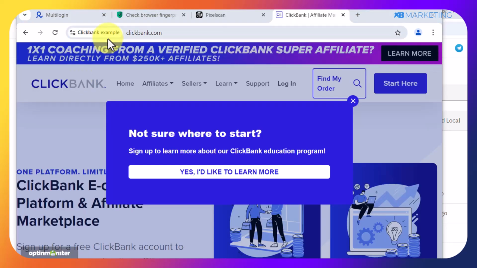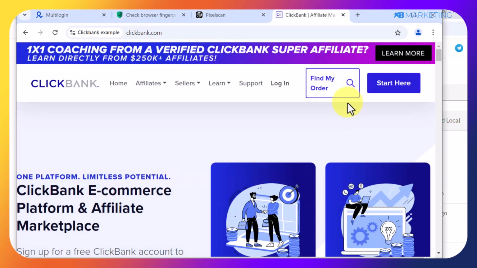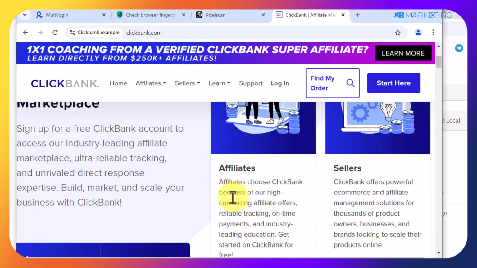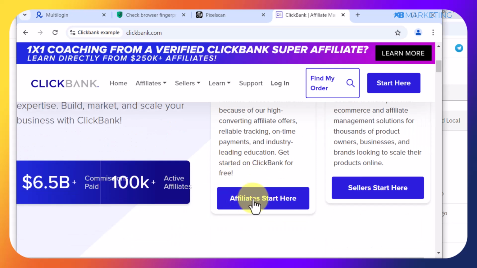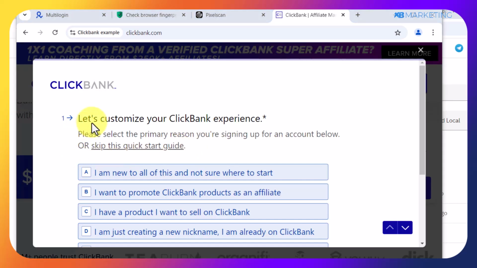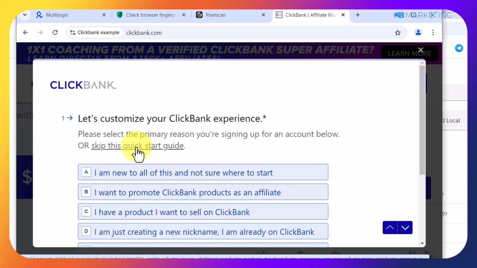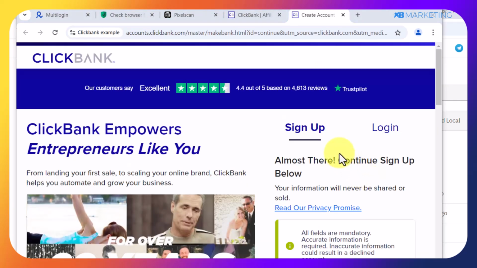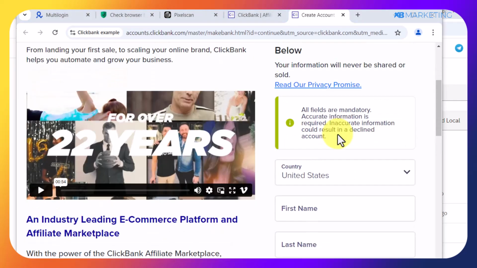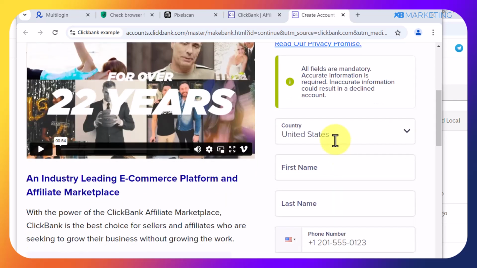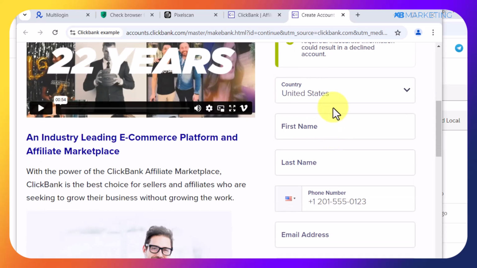So now that we know our proxy is clean, you want to go over to clickbank.com and click out of this. Then scroll down to where it says affiliates, and click on start here as an affiliate. Once you do that, it's going to bring you to this page, and you want to click on skip this quick start guide. Once you do that, this is where you will be able to create your Clickbank account. Okay, and this is very important. You must follow everything here correctly. If not, your account may get disabled.